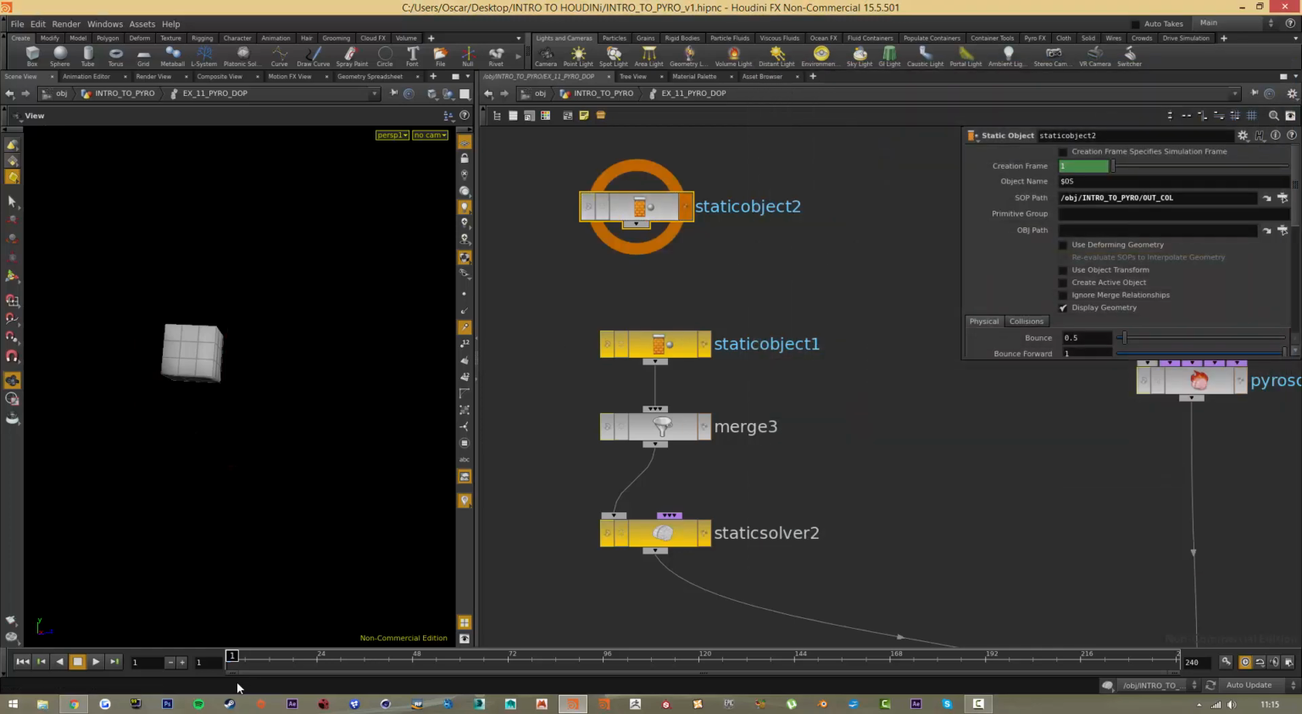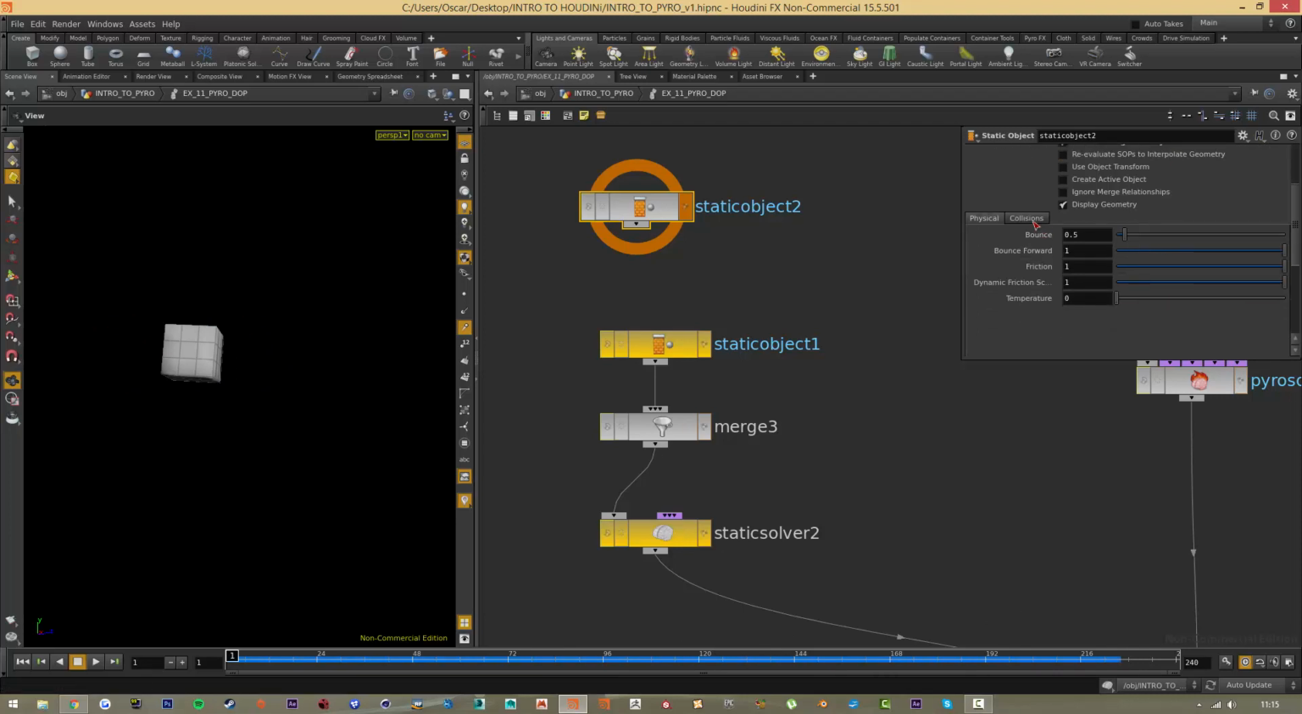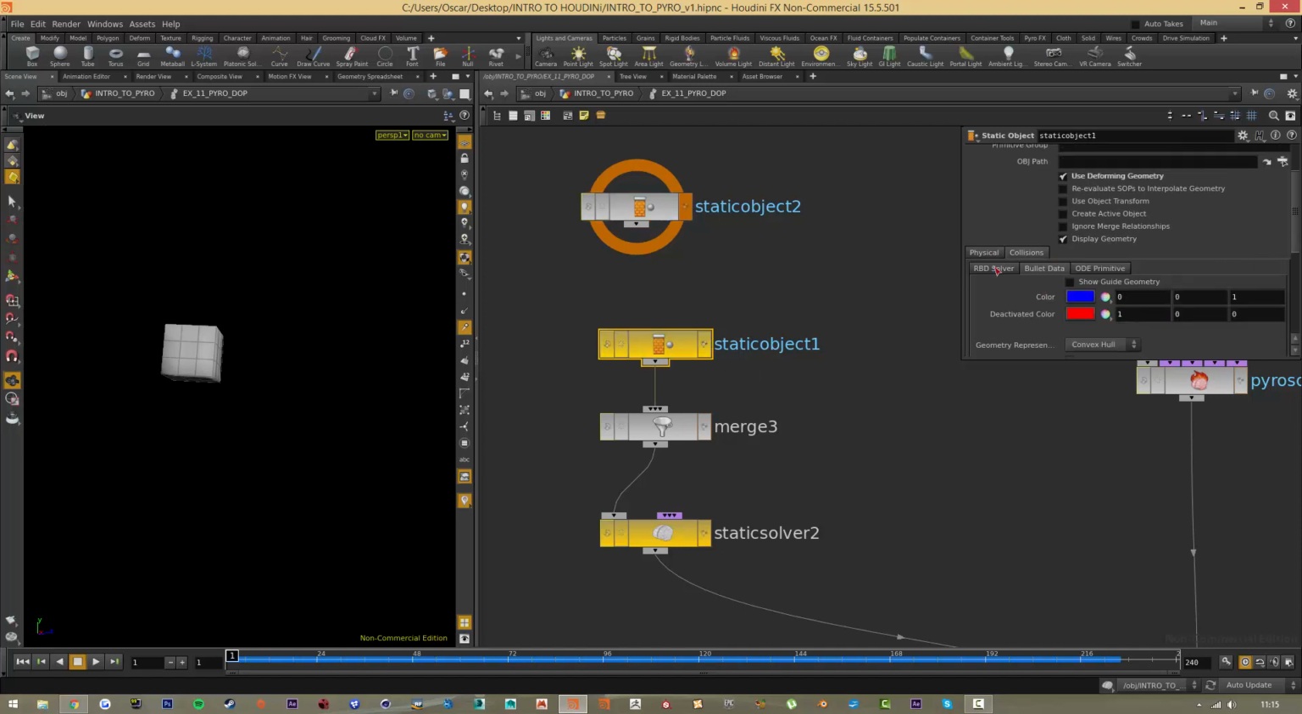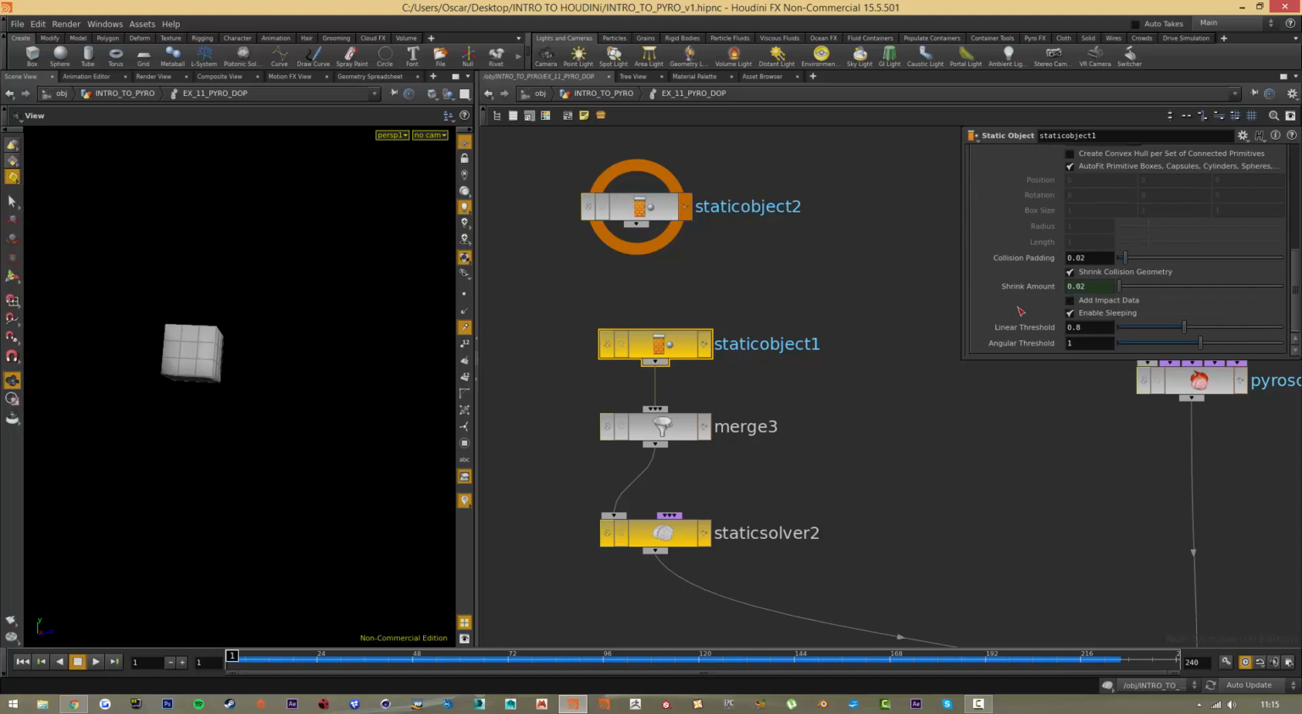We can visualize it, and it's not moving. And why is that? Because it's deforming. It's actually animated. So if you need to check this, use deforming geometry. And there we go. It's now moving. Cool. So what else do we want to do? We might want to turn down some of these. It's not too relevant for this stuff.